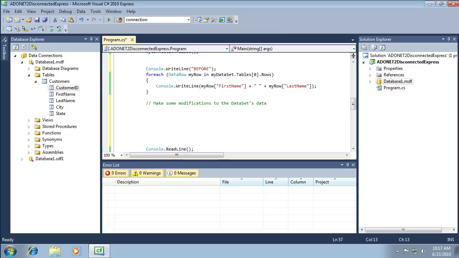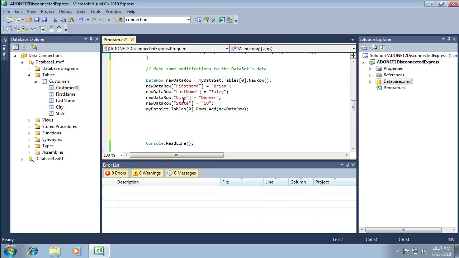So for the sake of brevity, I'm just going to paste in some code here, so I don't have to type it all out. It's not all that interesting code for our purposes. Okay, all it does is we're creating a new data row, a new row of data, specifically of the first and only table in our data set. And now I'm going to fill it up and create a new customer, Brian Faley. So here you can see row, column name, value, row, column name for that row based on that, and then set it equal to that value.